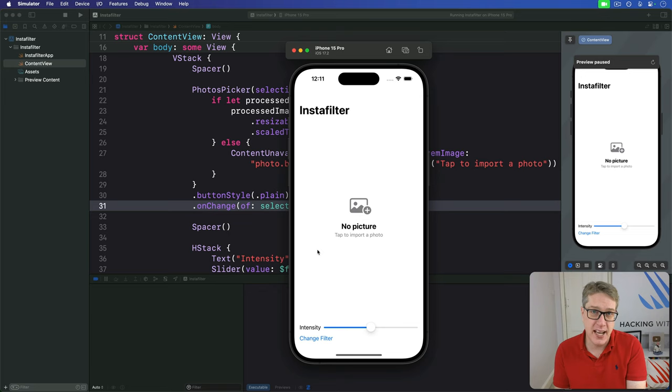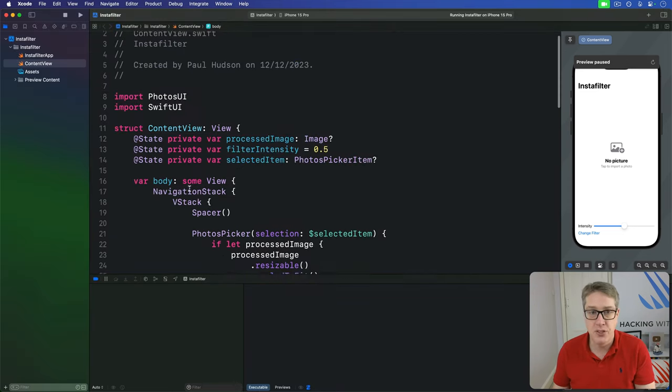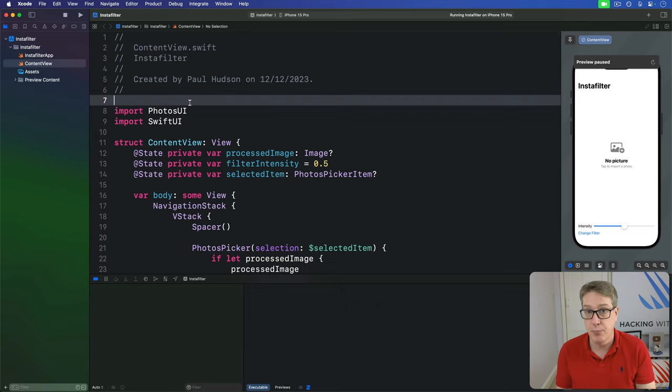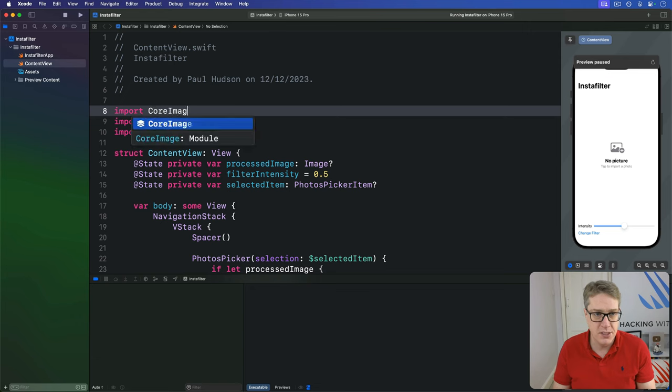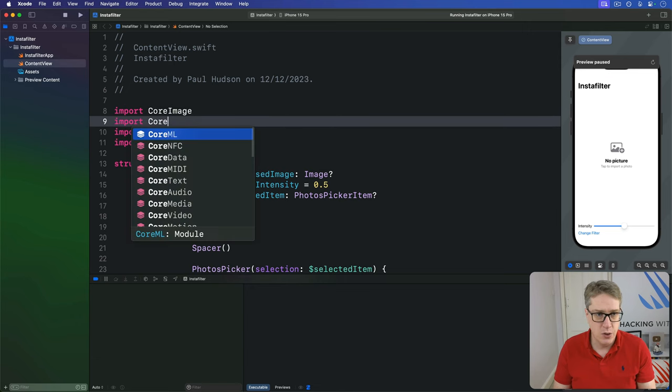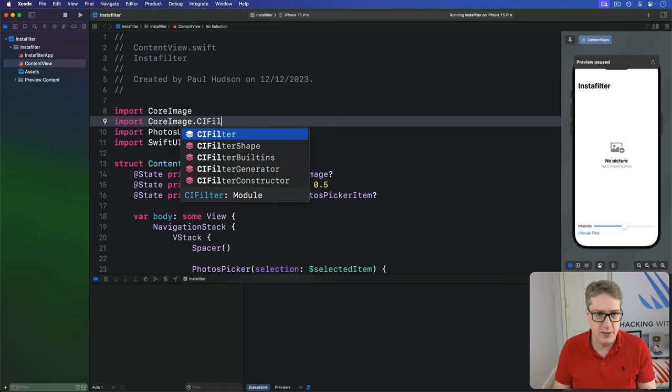Now that our project has an image the user selected, the next step is to let them apply varying Core Image filters to it. To start with, we're going to work with just one filter, but shortly we'll extend that using a confirmation dialog. If you want to use Core Image in our apps, we've first got to add two extra imports at the top of ContentView.swift. One is import CoreImage, and the other is import CoreImage.CIFilterBuiltins.